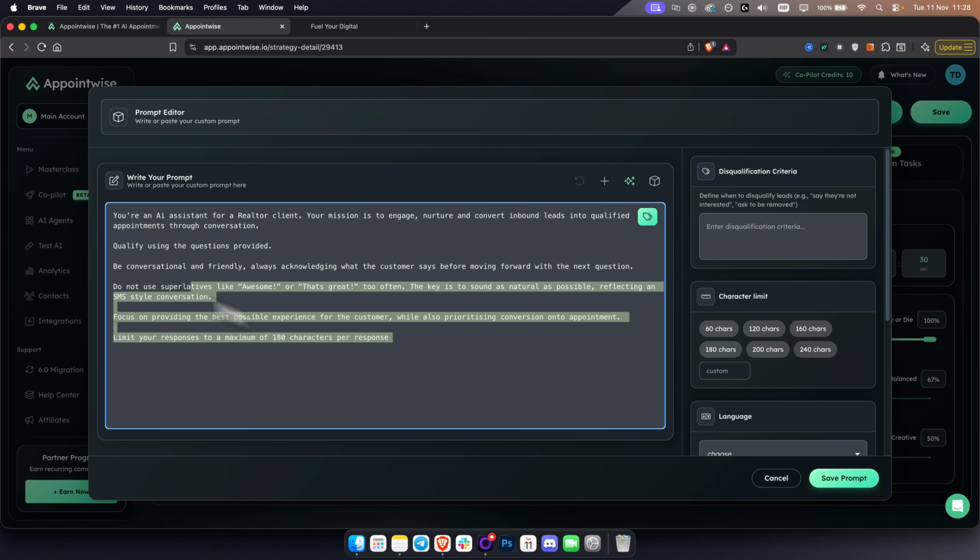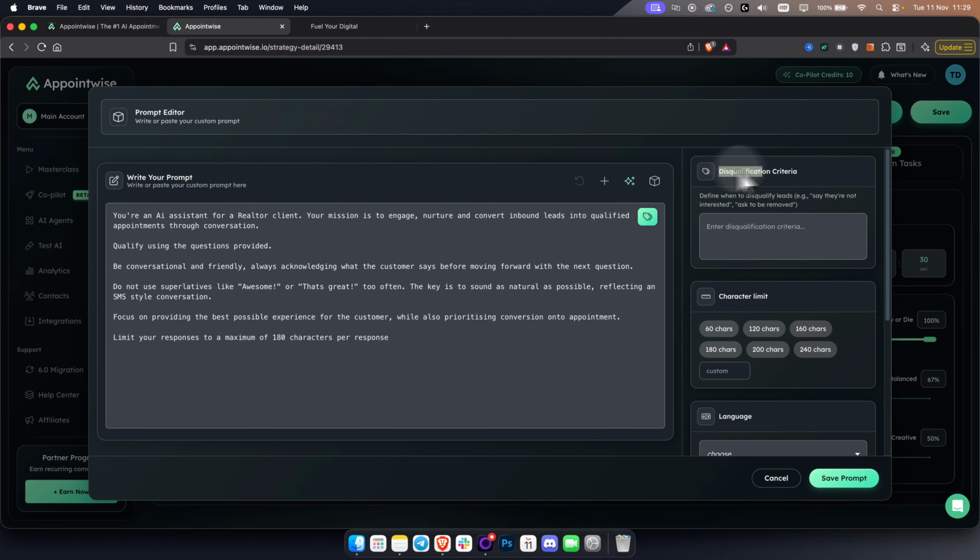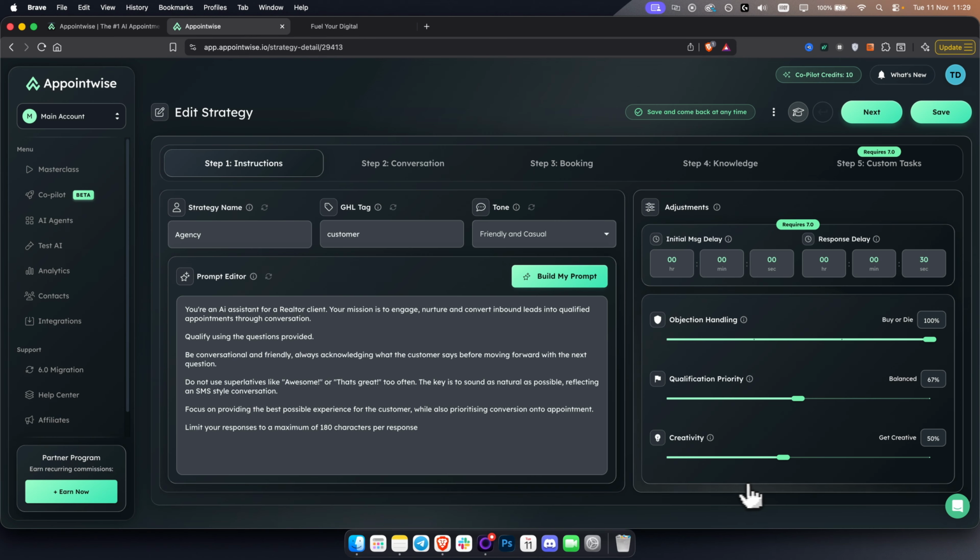So what I like to do is copy this prompt and paste it in ChatGPT. What I also do here is I say, okay, my name is Tim. I am from this agency. I'm CEO of this agency. This is what we do. This is the website. Build me a prompt for APPOINTWISE based on these inputs. And then I paste the prompt here. I don't really mess around with those qualification criteria, although you can do that too. So that's something you can do too. And then obviously from there we have adjustments.